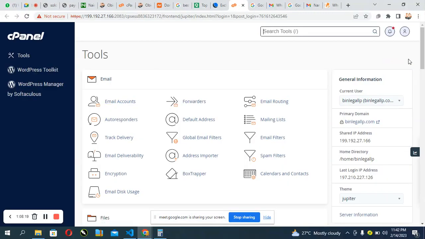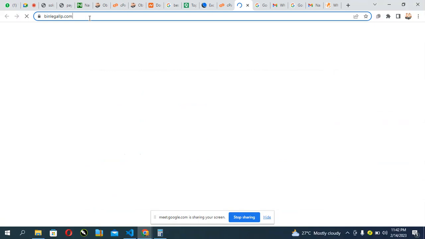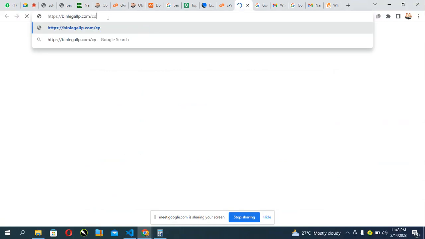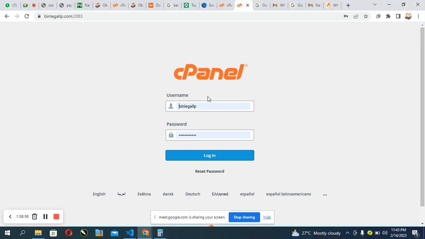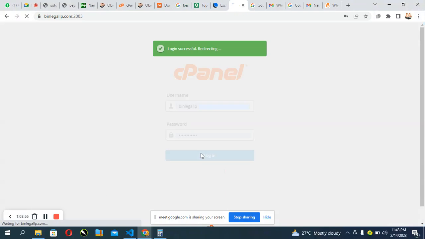So okay guys, I've been able to log in. See, I don't want to log into cpanel directly, for security reasons. This is what you do: if you want to log into cpanel, you add slash cpanel. When you buy your hosting, they will send you everything. Slash cpanel, you put in your username and password. So this is it. Okay, the login is done already. So let me close this.